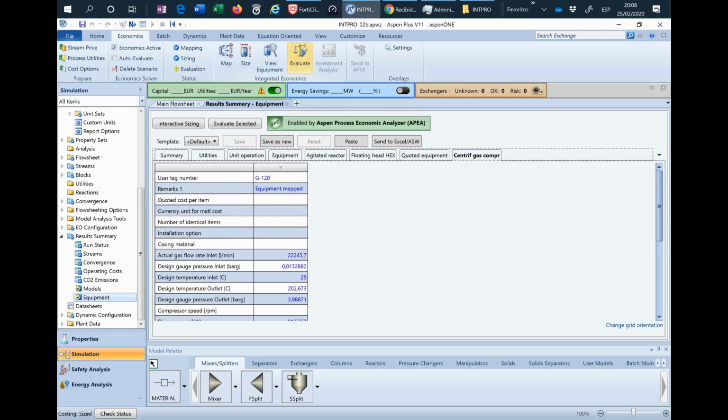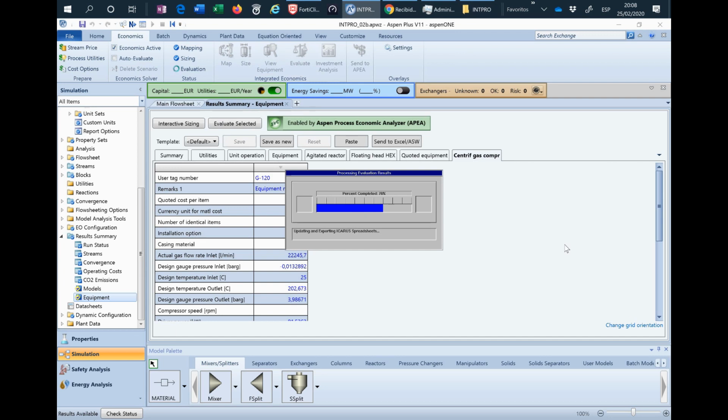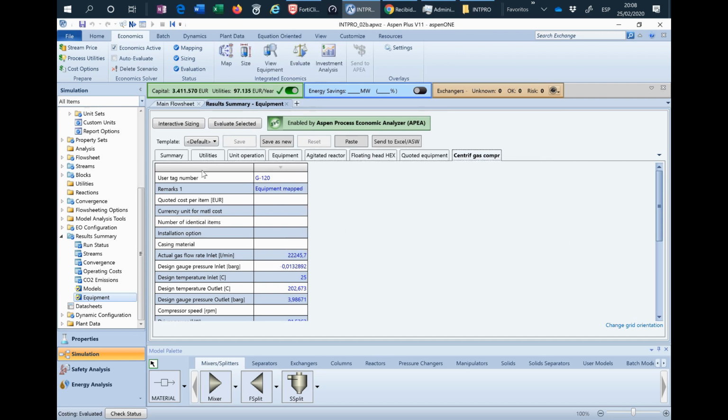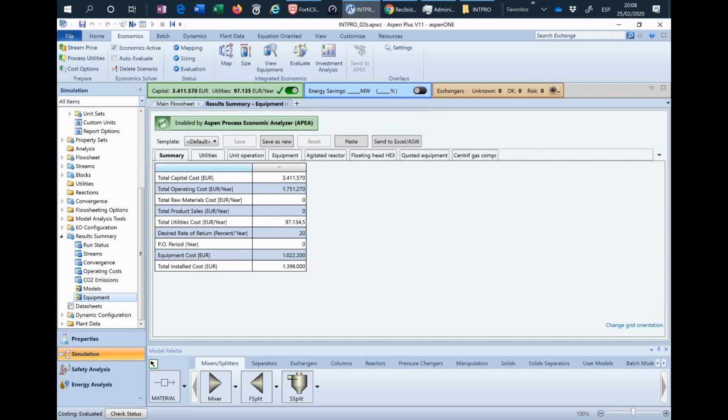After sizing and checking the equipment, you perform the economic evaluation. Click on Evaluate, and once completed, click on the Summary page. You can check here the different costs associated to your plant. To identify the different economic terms, you can ask for help. Click on the F1 on your keyboard.